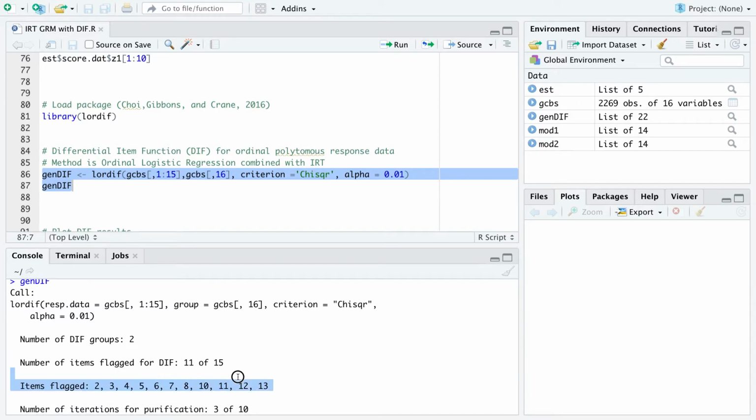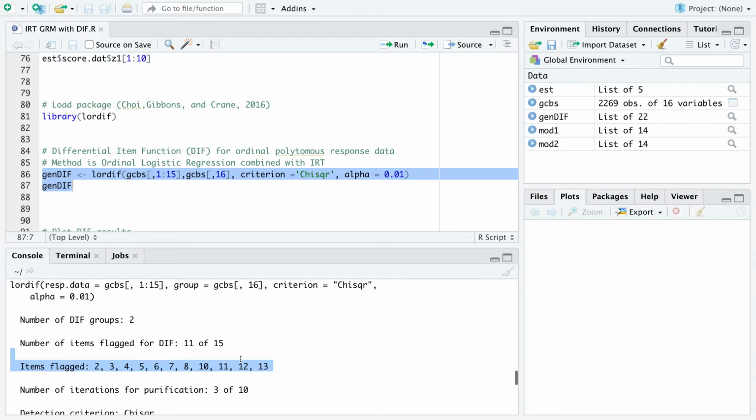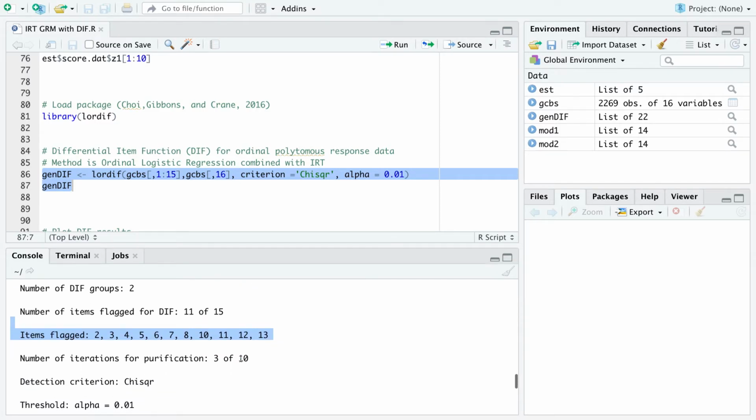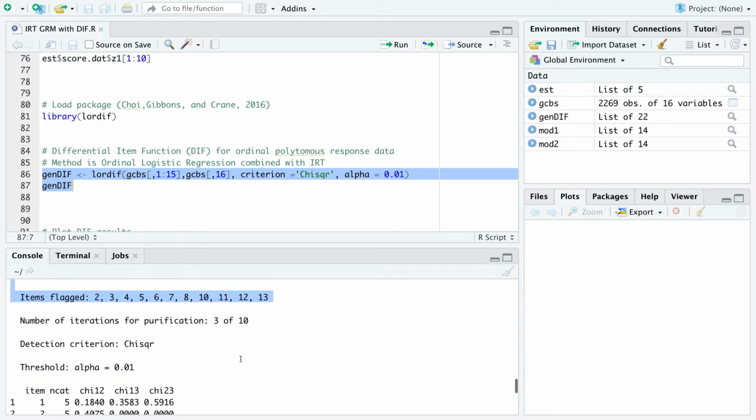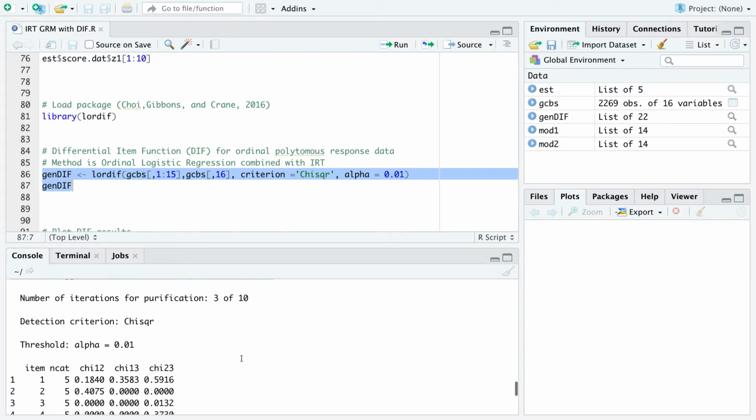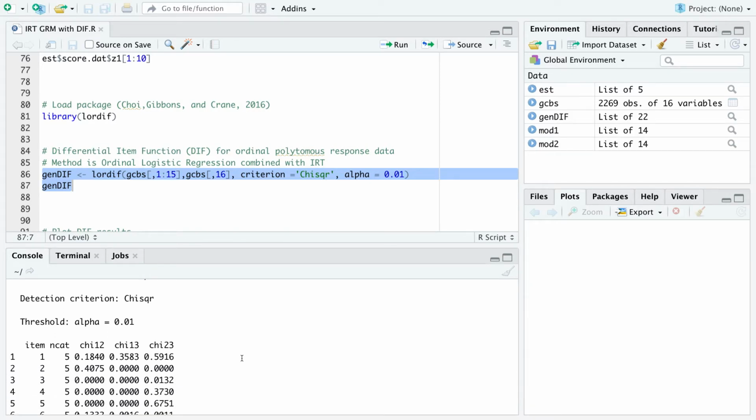And it's telling you right here that all the items are flagged as DIF, and the number of iterations, the detection criterion, and the threshold used. So here are the results.